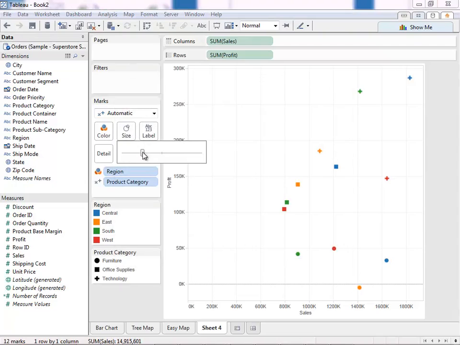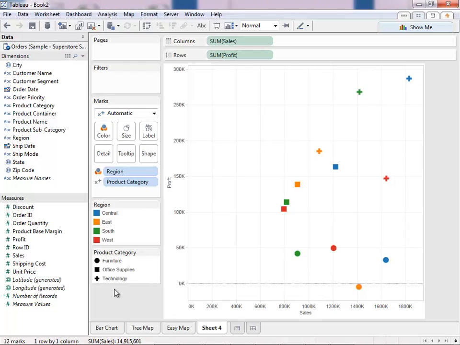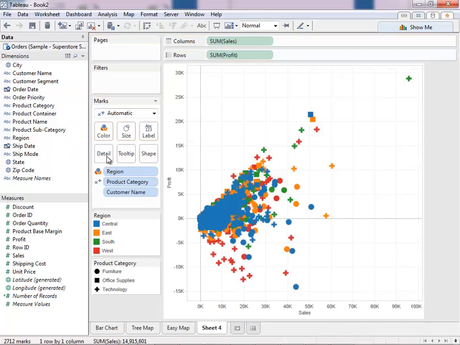We can make them a bit bigger if we'd like. About like that looks good. And now we can use the final button that we haven't talked about yet, our detail button, to add detail to this scatter plot. In this case, maybe I'd like to take my customer names and view my scatter plot at the level of detail of customers.